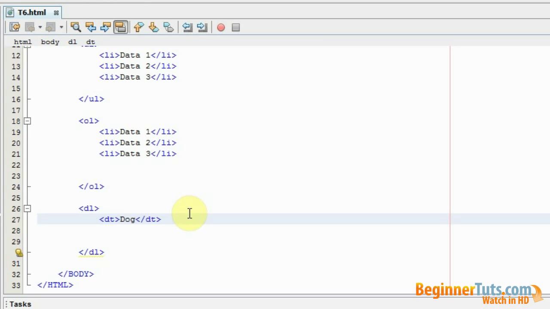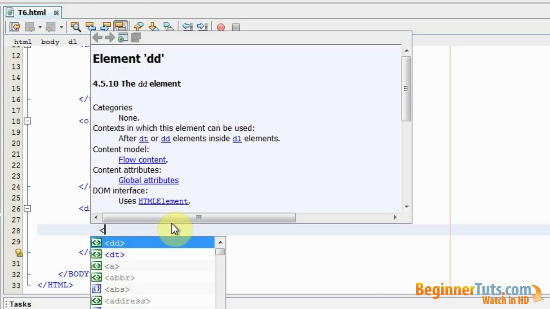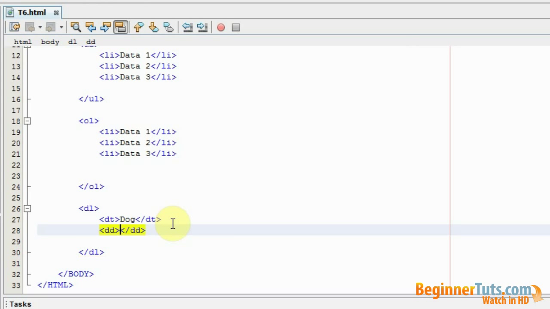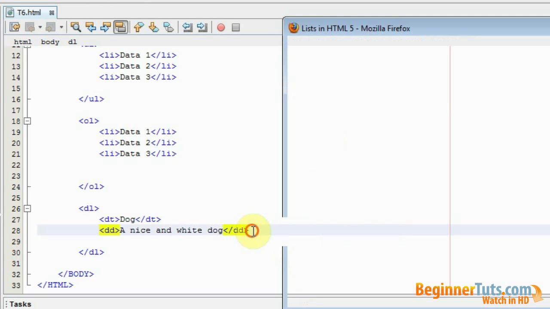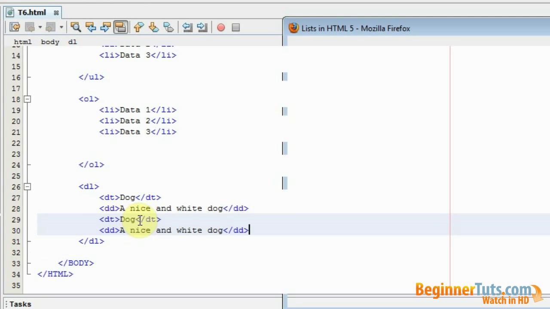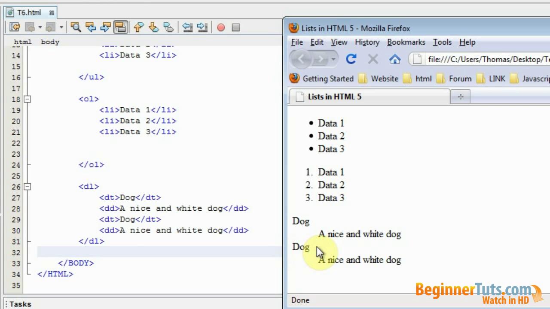Now we want to make a description of this dog. So I'll go down here and I will use the description tag, which is DD. And then I could write a nice and white dog. So now we got the list item and we got the description of the list item. Let's view it in the browser. As you can see, we now have the list item and we have a description beneath it. I could copy this one like that and then view it in the browser again. As you can see, we'll then get a new list item with a new description beneath it.